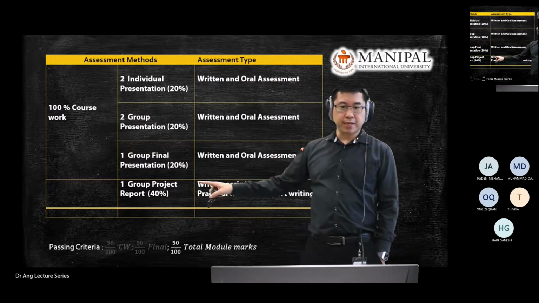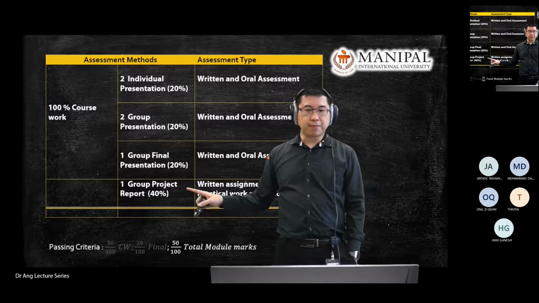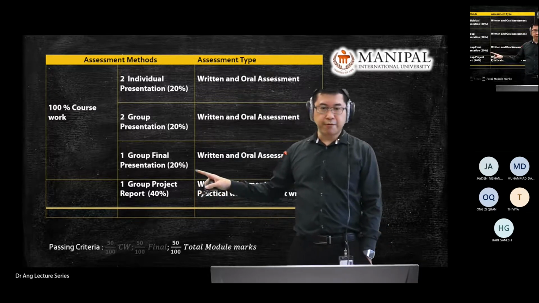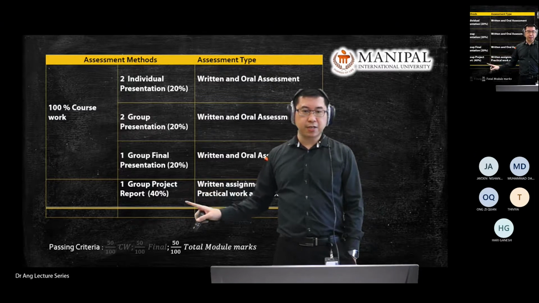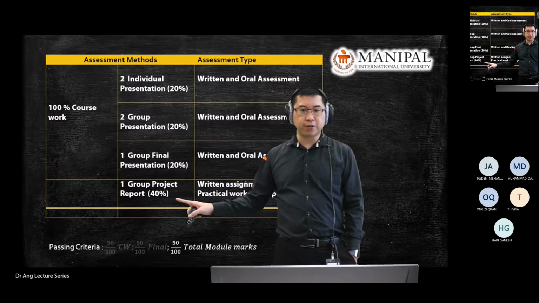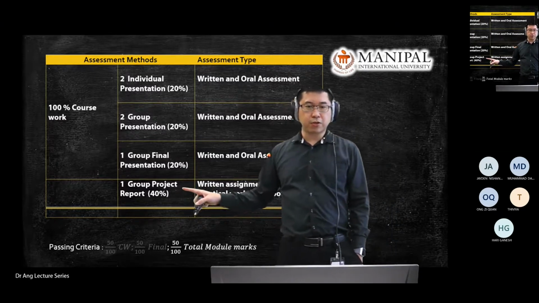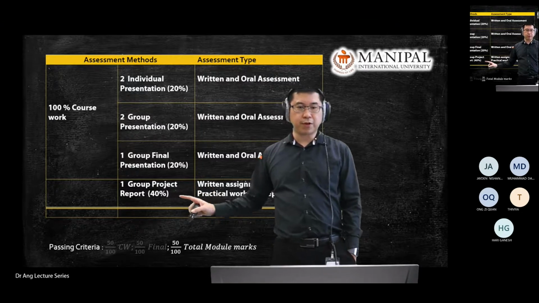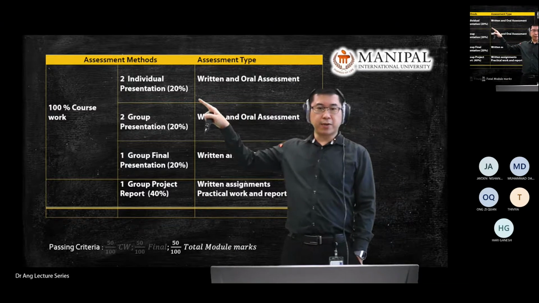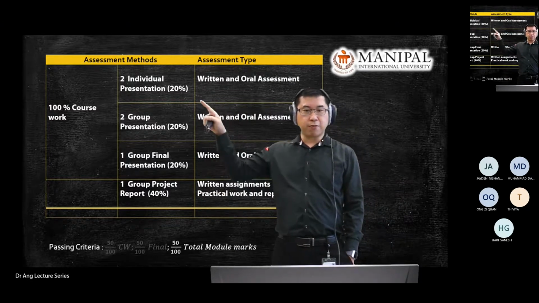So you need to pass your report. The report will cost you 40%. This one is basically quite similar to your FYP report or your FYP thesis. It is almost the same, but the weightage is quite high, 40%. However, this is a group project report, so make sure you distribute your work carefully. I'll brief you in detail when the time comes to submit all this, but this is how we give you marks.